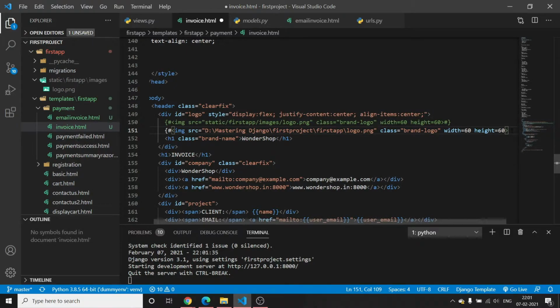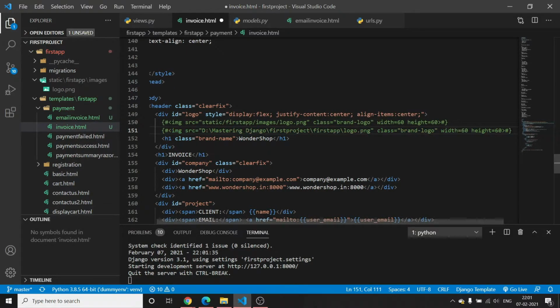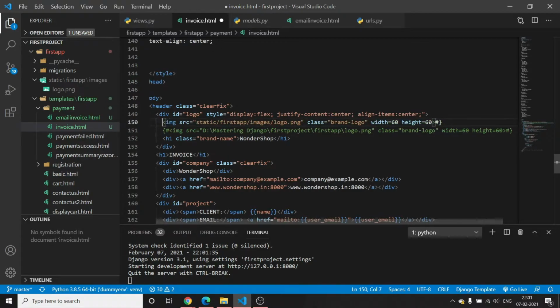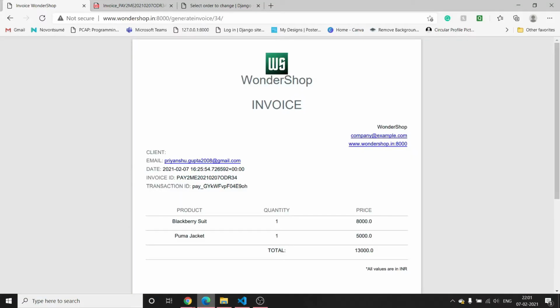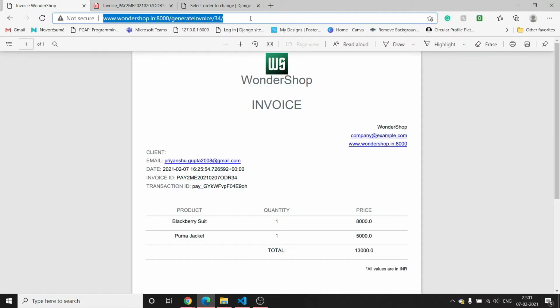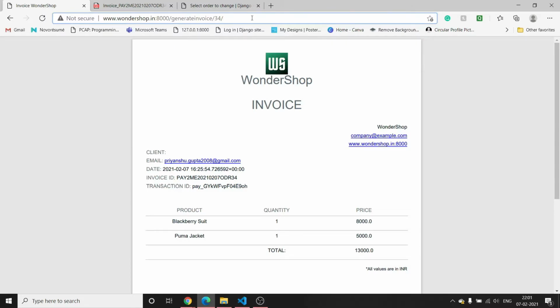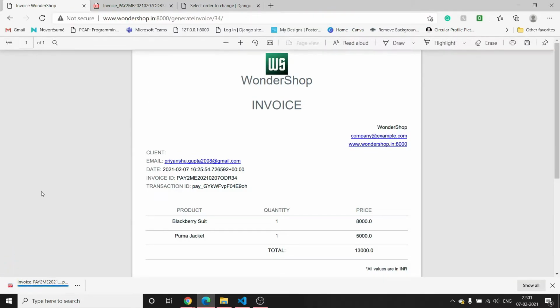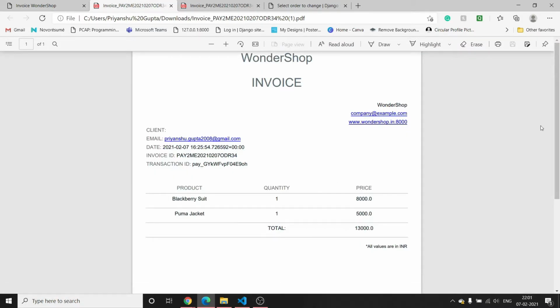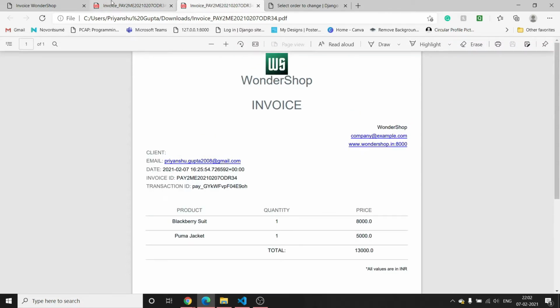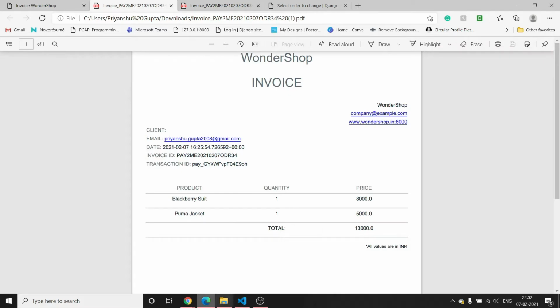So basically this is the syntax for commenting in a Django template. And now I uncomment this. Okay, now I am uncommenting this, and let's again try to render this PDF. As soon as I click enter, it will start downloading. And if I click on this invoice, you can see the image is not displayed. Like above Wondershop, the image is not displayed as it is shown here. So the image is not being rendered to our PDF file.